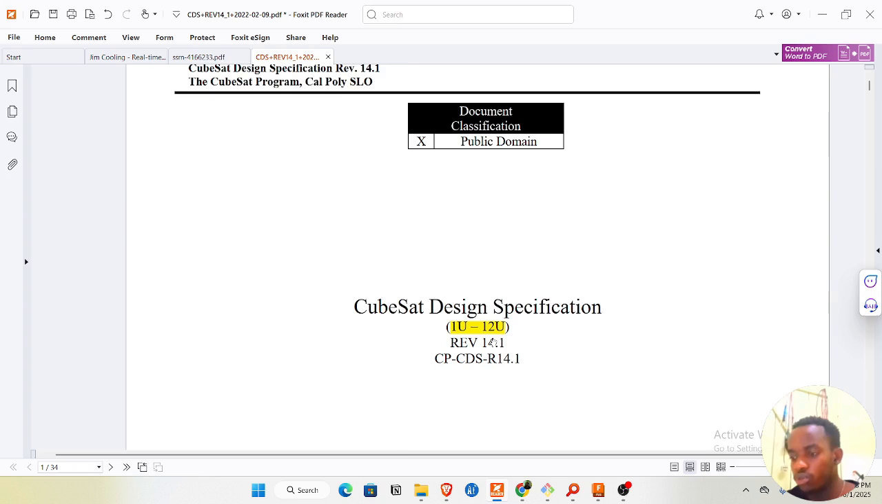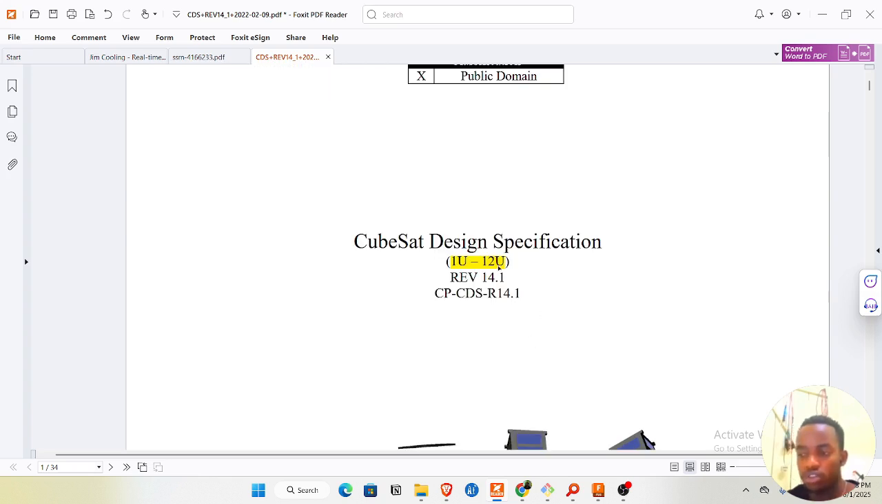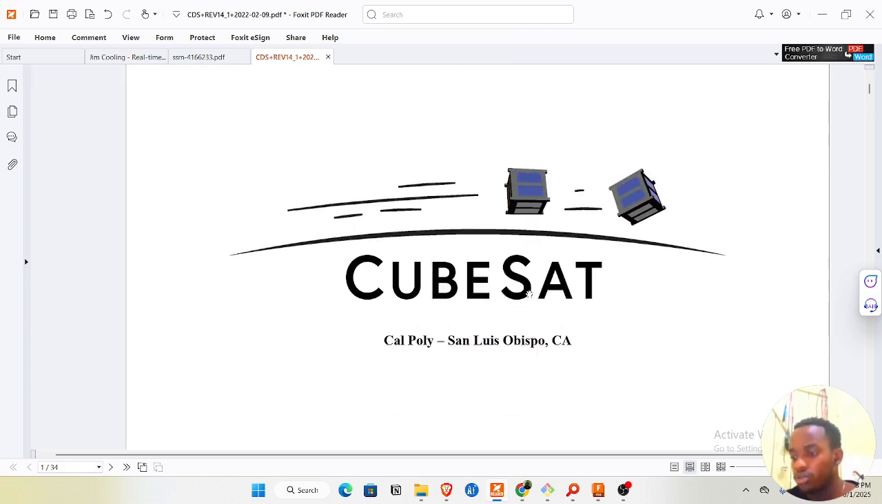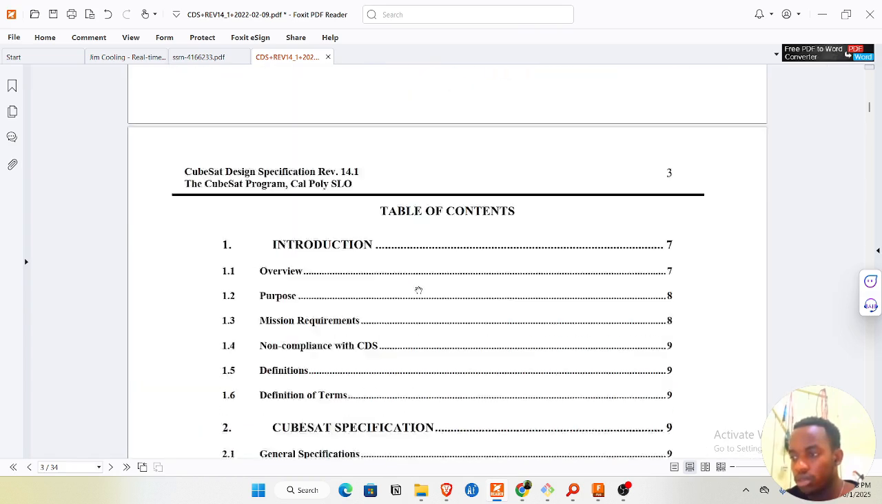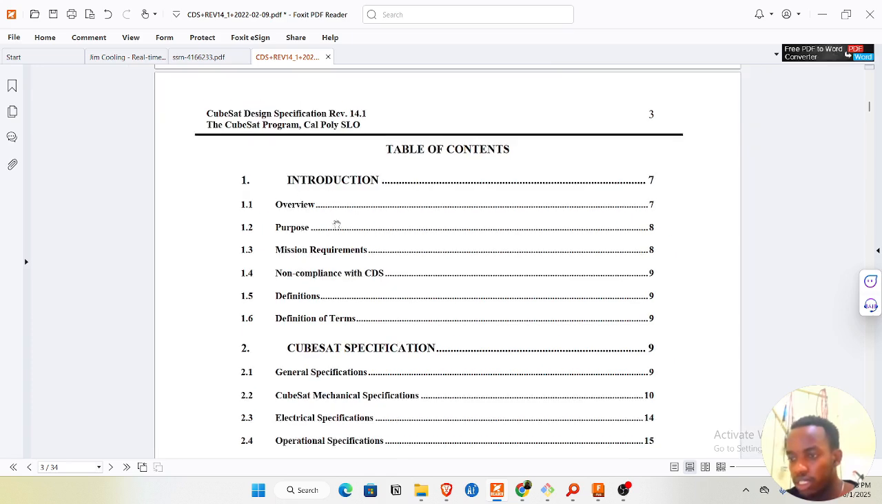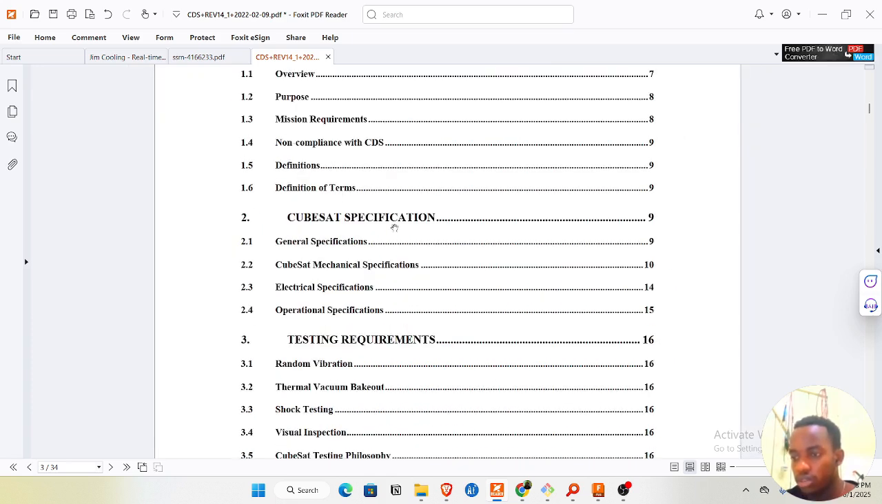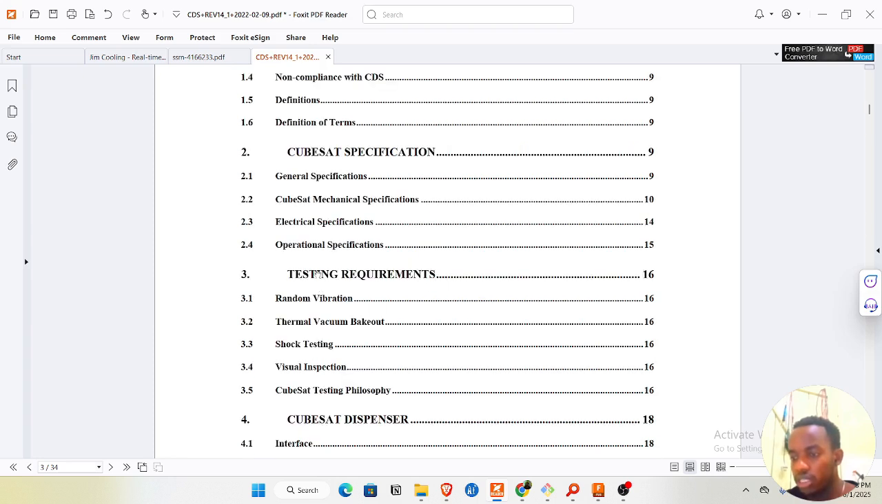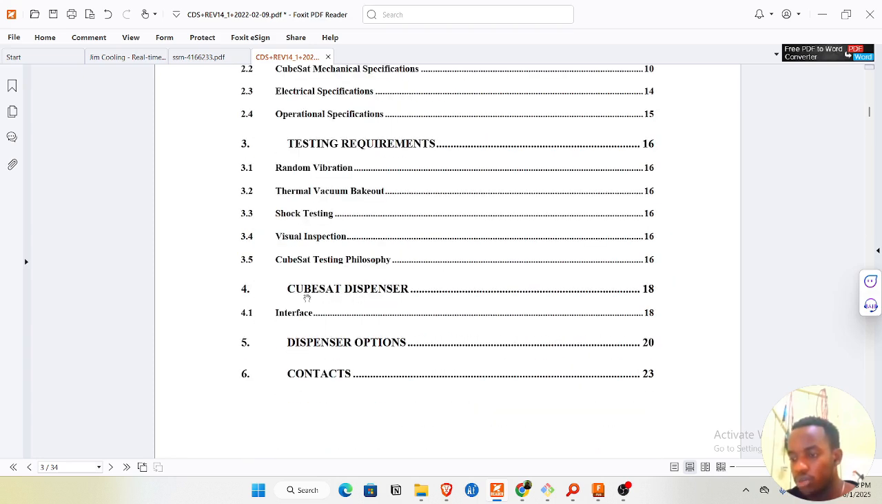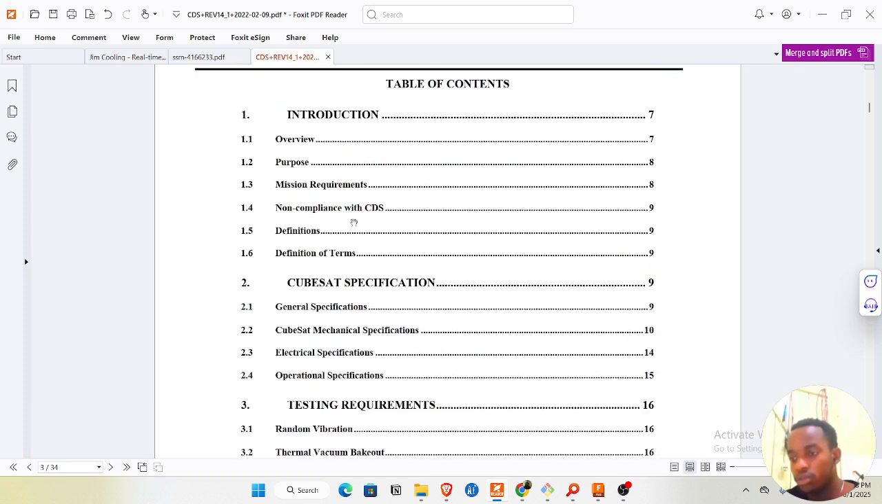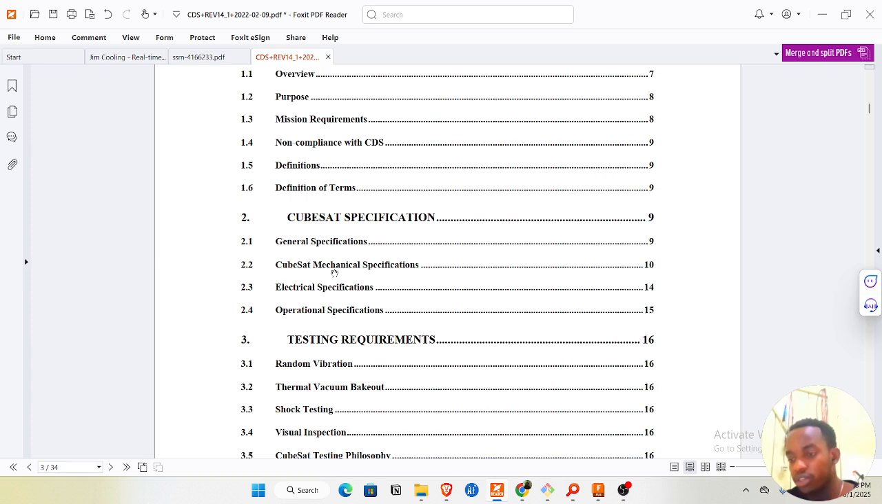This is revision 14.1. In case you are going through a different specification, just know that the one I'm using is the revision 14.1 spec. Okay, then you have the table of contents. They discuss several things, starting with the specification itself, the requirements, the CubeSat dispenser, or rather the launch pad or the pod, depending on what you call it. In the spec, they have the general specifications, the mechanical specs, the electrical specs, and the operational specs.